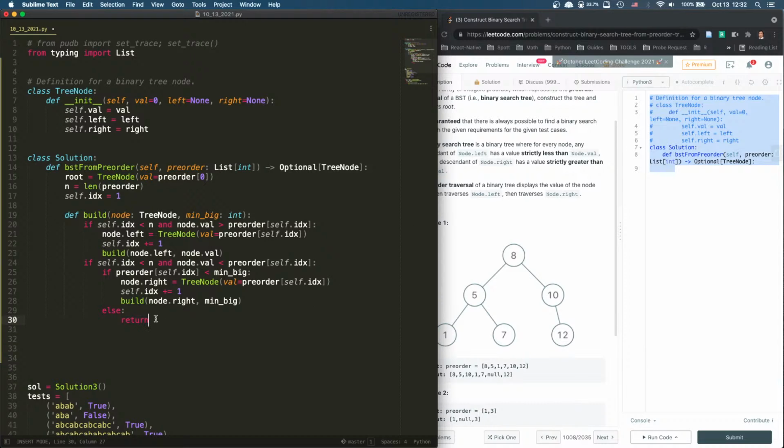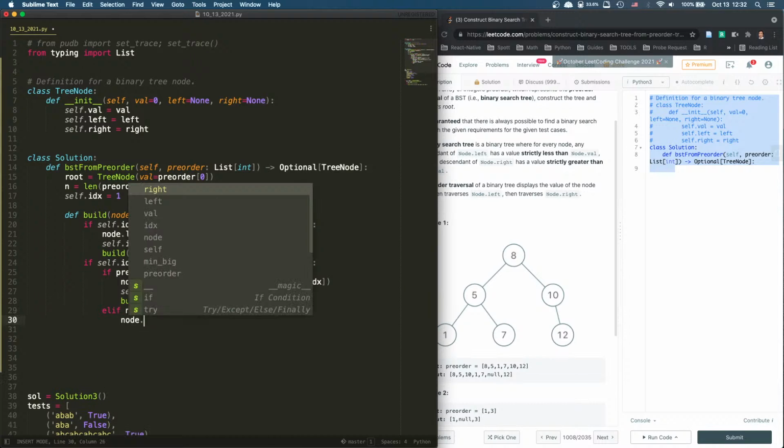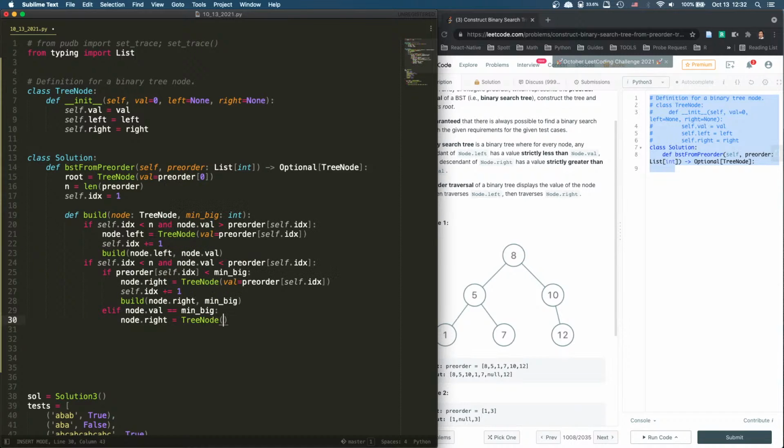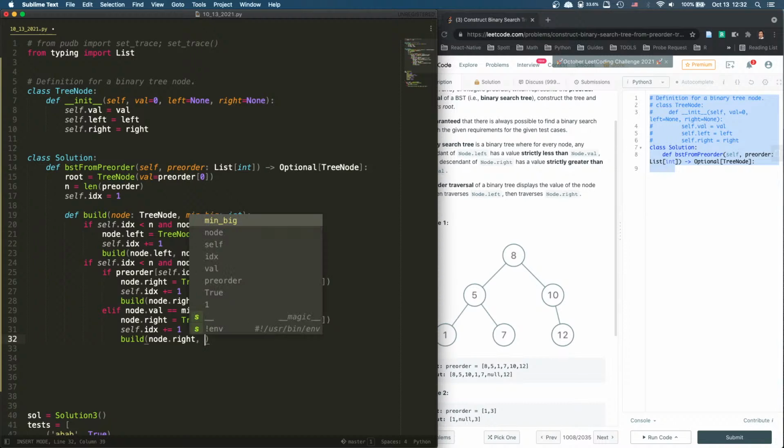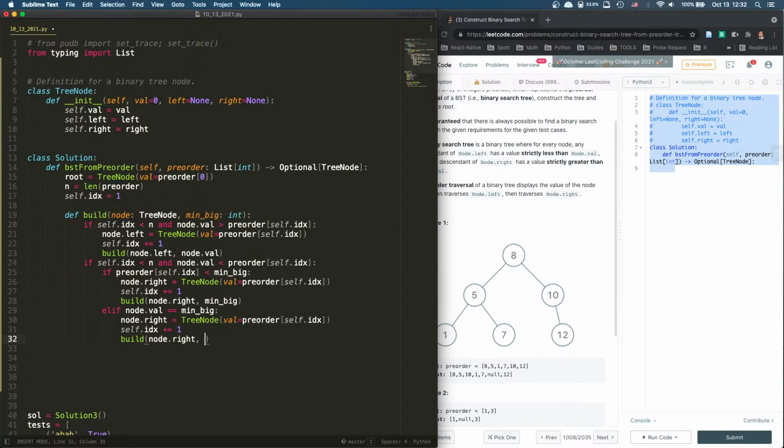Here is the thing: if it's larger than main big, and elif node.val is equal to main big, that's talking about when we are the root, right? If it's this case, then we do the right tree. So node.right equals tree node val equals preorder self.index, and self.index plus equal 1. And then we're going to build node.right. Now that is going to be main big, that is node.value.